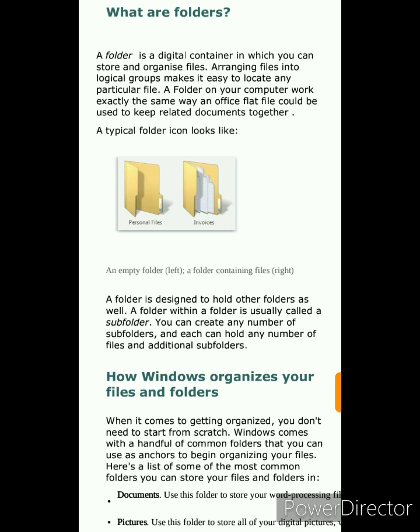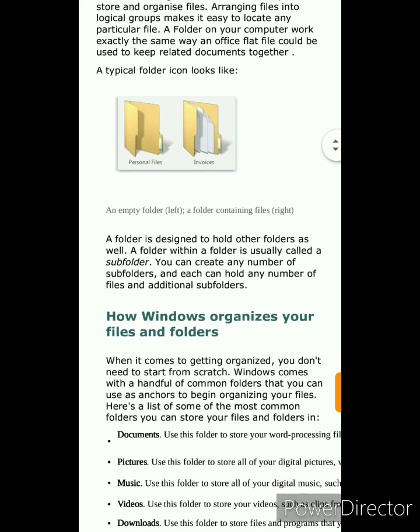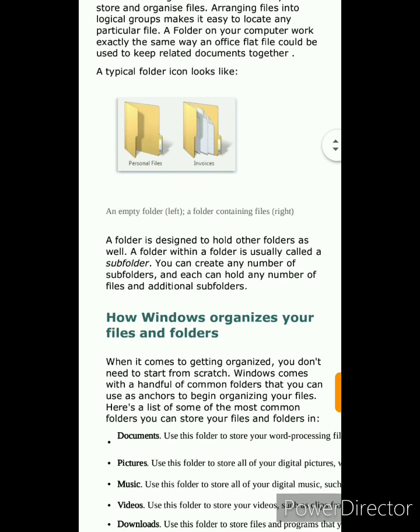We see something like the yellow folder there, like an open folder. Personal files, and then we have invoices there. Those yellow folders are icons of folders. One shows an empty folder, the other one shows a folder that contains some files. An empty folder on the left, a folder containing files on the right. Is that okay? All right, a folder is designed to hold other folders as well.